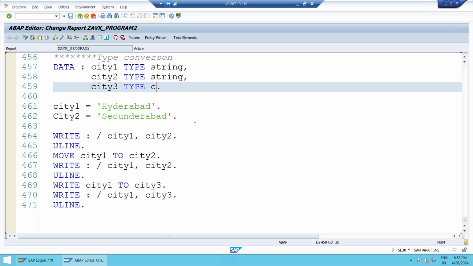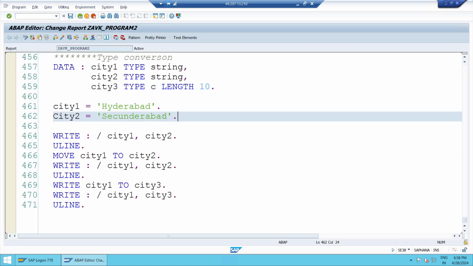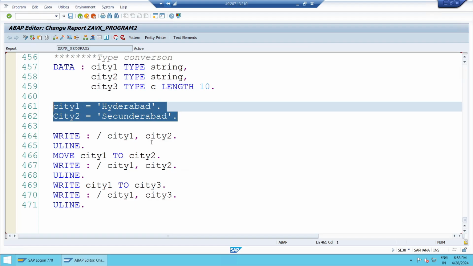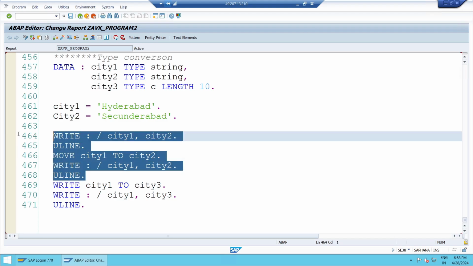So if you want to print, the best way is, if you write 10, then you are moving right through Hyderabad to Hyderabad. See, very simple. You are already familiar with equals to, as well as the write statement, the uline, and the move statement. Till here, nothing new. Move-to was also introduced, but the only new concept for you is write to.